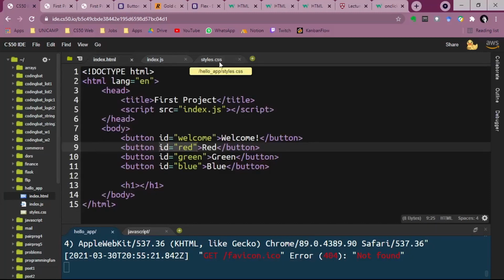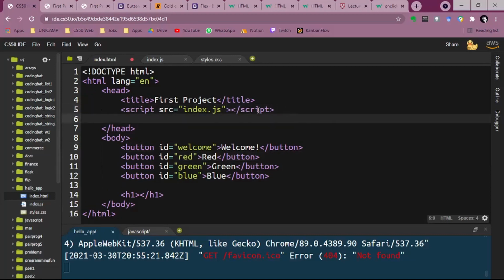And to use this styles.css, we have to do the same thing as we did with the index.js. We have to insert in the head part a link to say, go to styles.css to get the style. So we have to put in here a link, href equals to, now the name of the file is styles.css. And then we have to put rel equals to stylesheet.